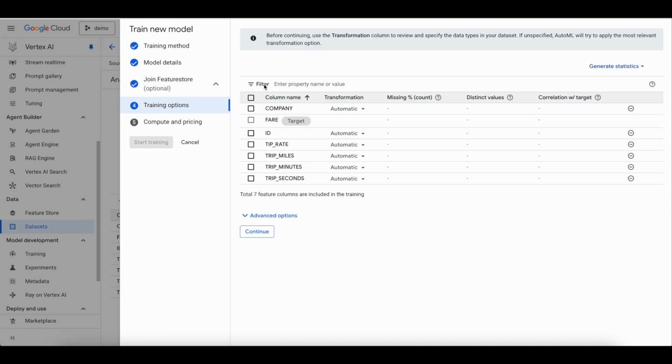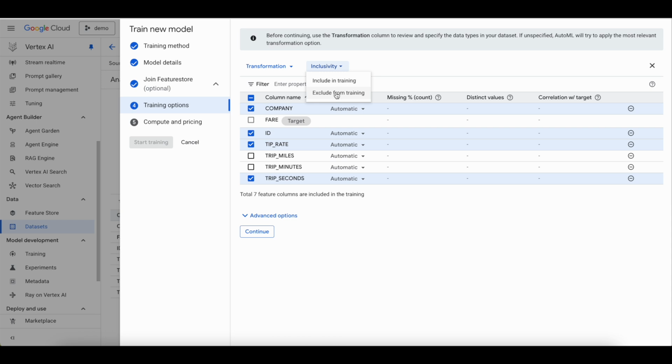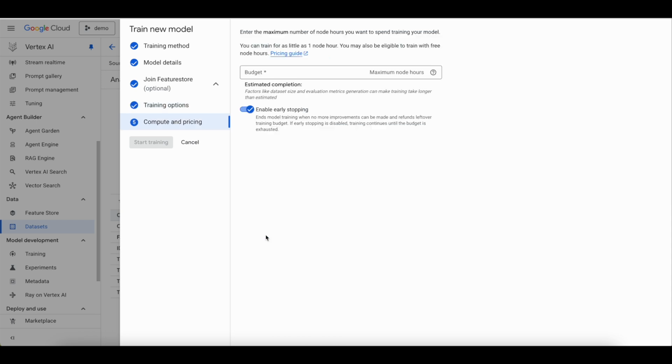Next, we make AutoML's life a bit easier by sharing some insights on what data it should focus on during training. We do this by identifying columns it can ignore during model training. The last bit of information we need to provide to AutoML is on pricing.